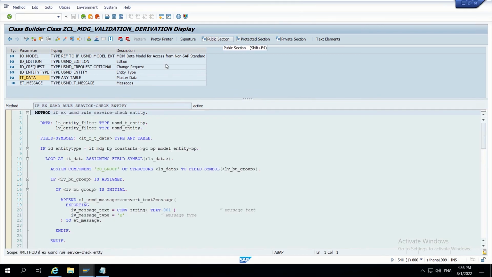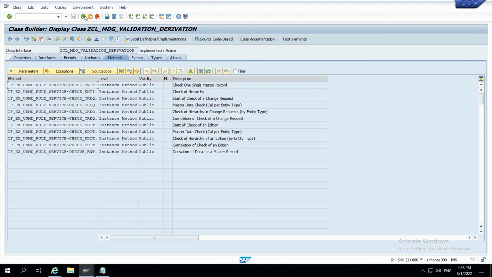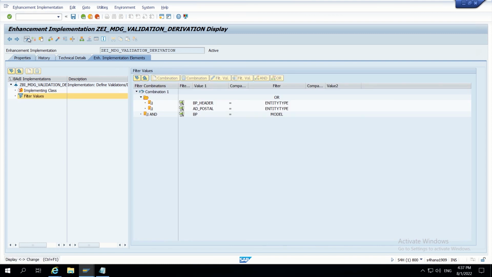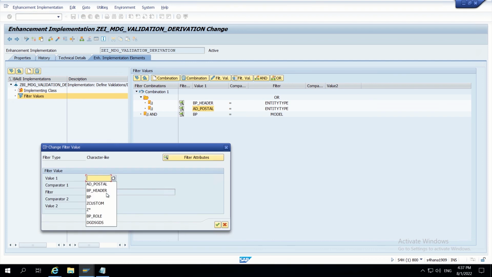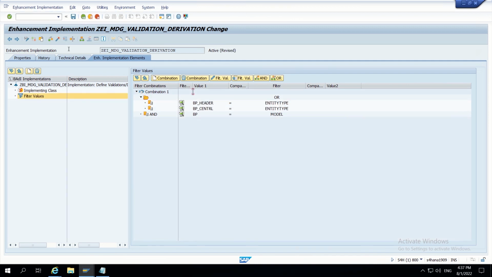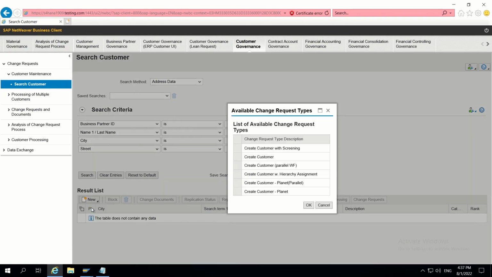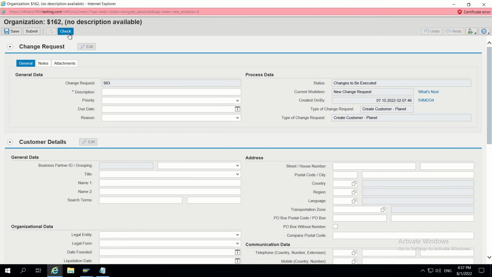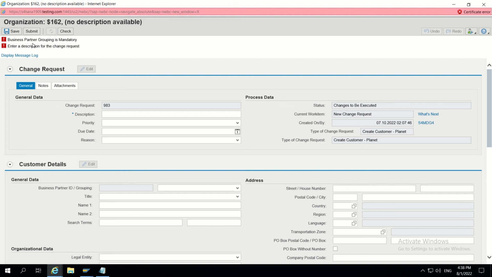So we have forgotten a main one which we have to maintain. Let's go back and maintain the filter values correctly. Here we don't need AD postal now; we have to change it to BP central. Now let's check the output. First I am clicking on the check button. It is showing business partner grouping is mandatory. So this is coming as expected.